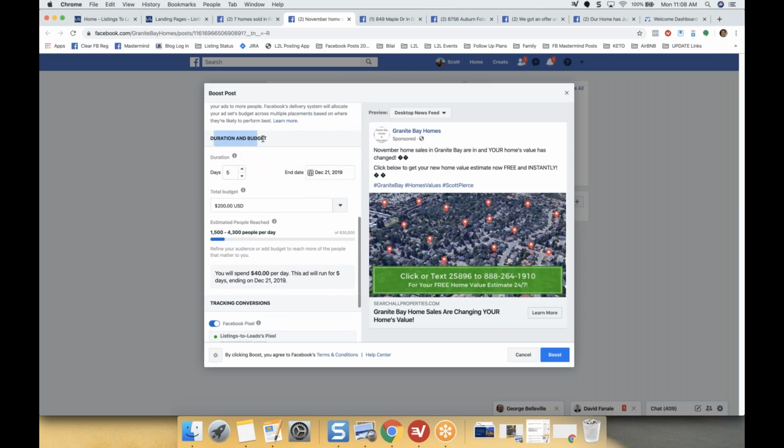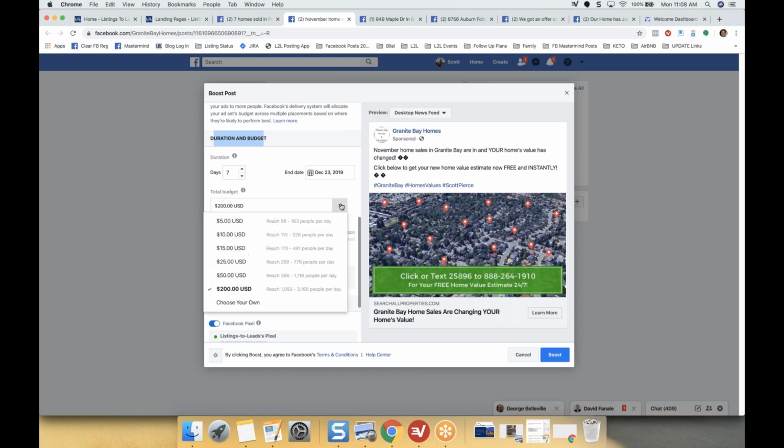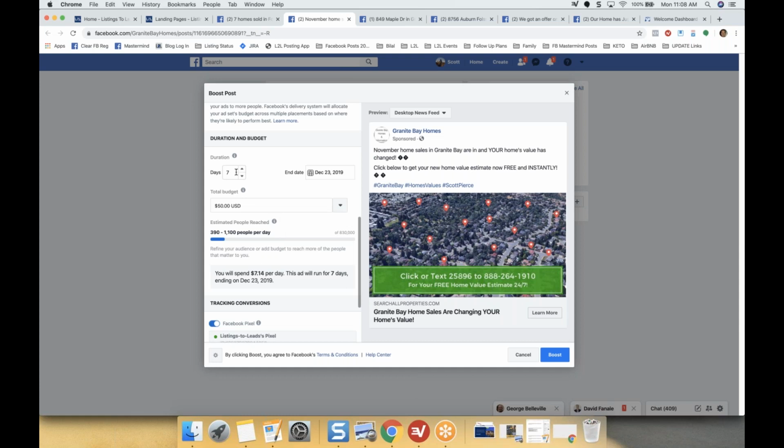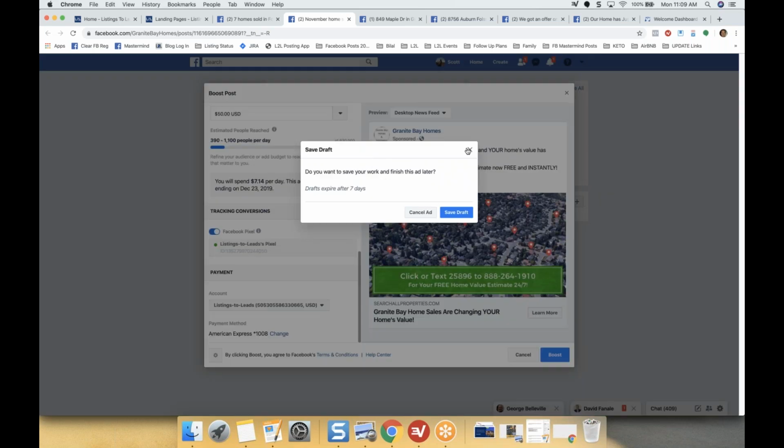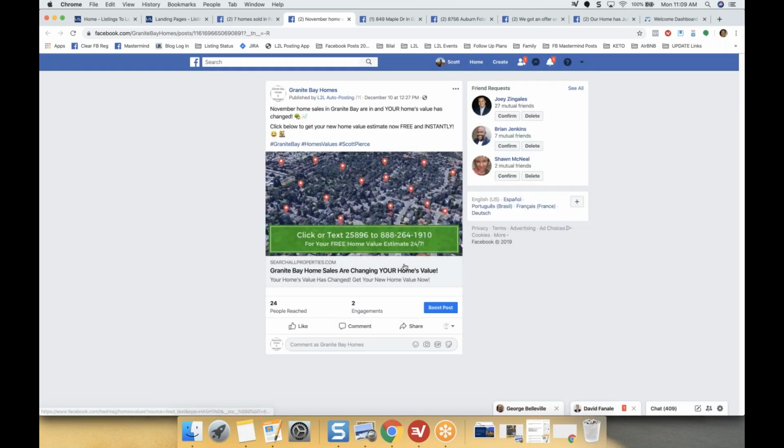Next section here is duration and budget. I like to go 7 days. And then I'll just say I'll spend 50 bucks over the course of a week. All right, so 7 days, 50 bucks. I got my Facebook pixel fired. I'll show you where to put that in the profile here a little bit later. And I'm good to go. Just hit boost. All right, and that post, right, that post that auto posted to my Facebook page, I can have that boosted in just a few seconds.